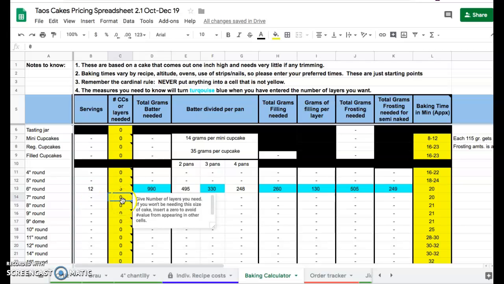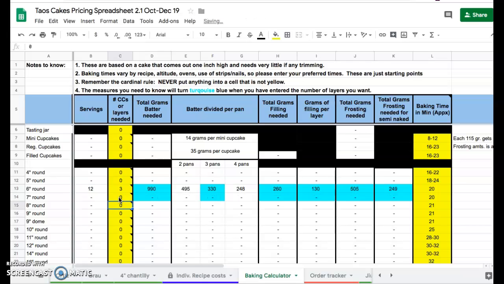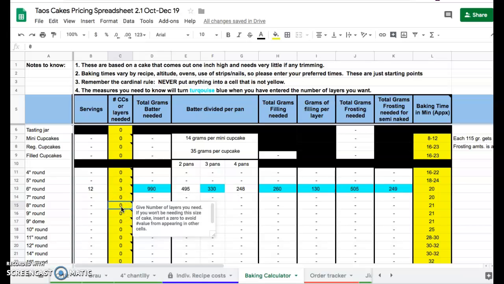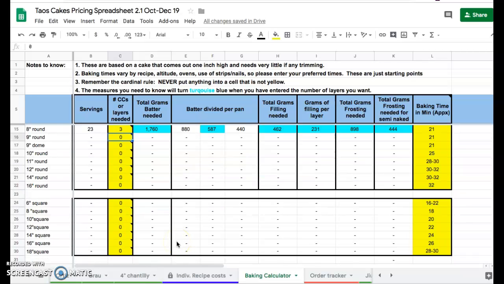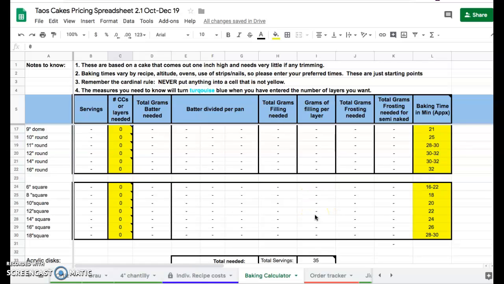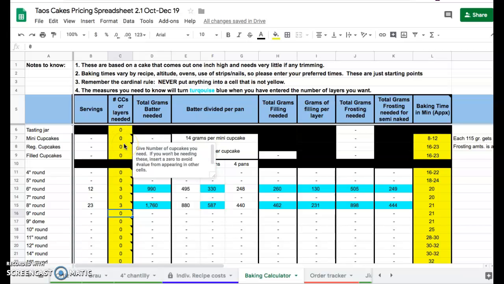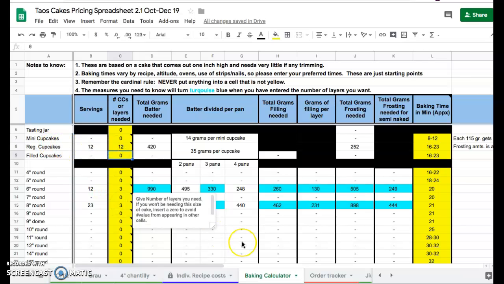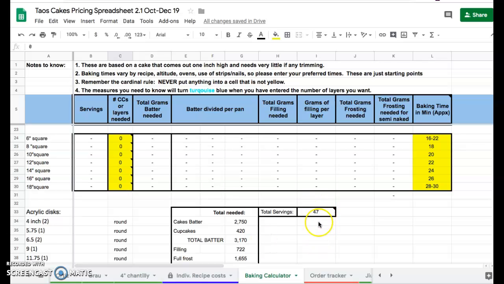All right. So let's see what a 3-layer 7 would be if I put a 6 and a 7. That's only going to give me 30 servings. So let's put that back to 0. That's not going to work. So let's do an 8-inch 3-layer. That's going to give me, and the total is down here, exactly 35 servings. Wonderful. Okay, so she also wanted 12 cupcakes, regular cupcakes, so I'm going to put 12 here. That ups her servings by 12, so she's going to get 47 servings here, and she's happy with that.